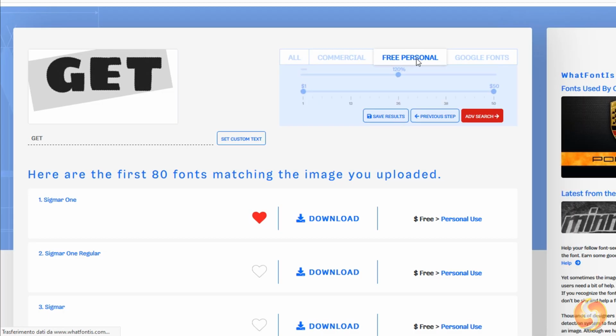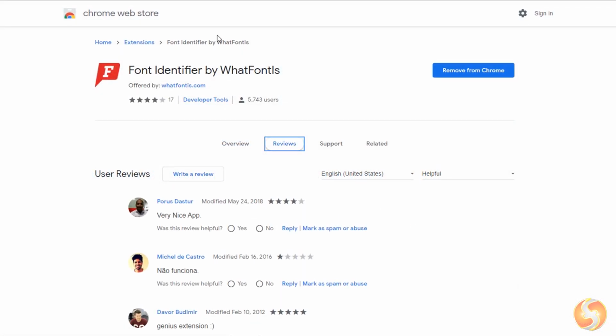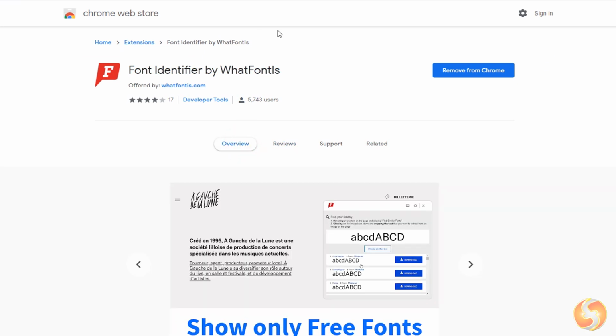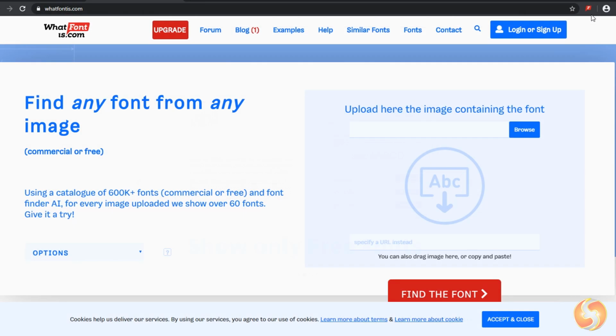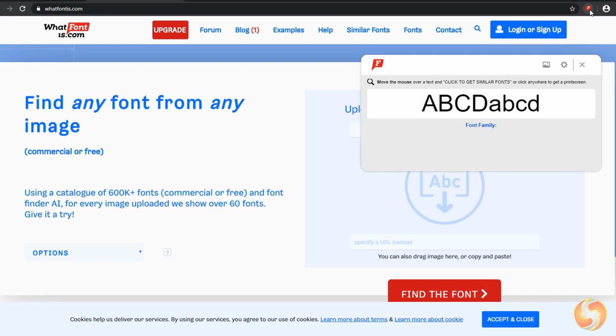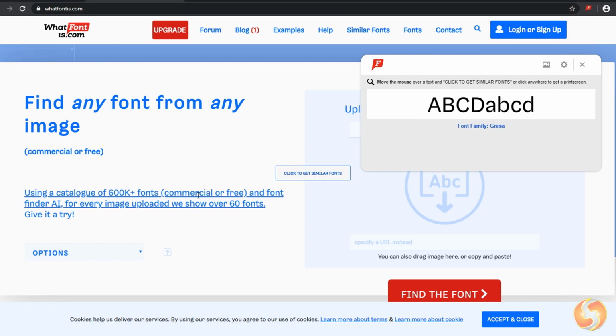WhatFontis is also available as a Chrome extension that you can use to immediately recognize the text font selected by right-clicking on it.